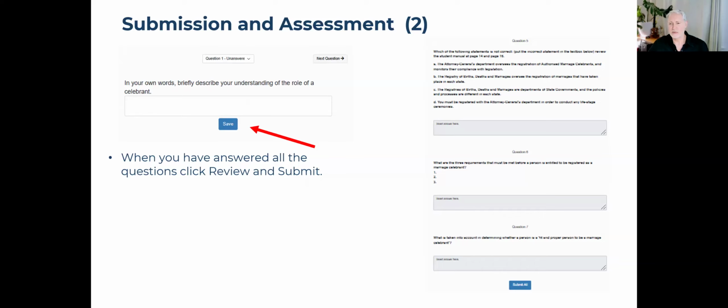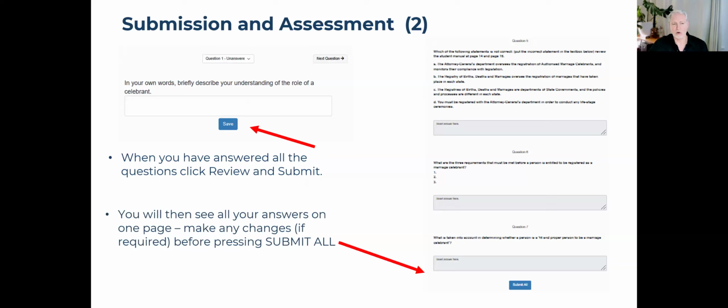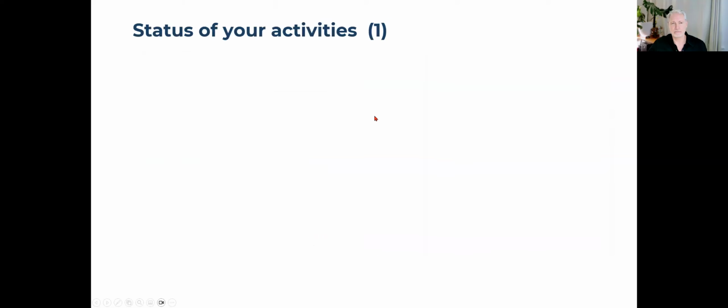Before they are submitted for assessment, you will see all your answers on one page. I can only get the last 3 questions in with this 7 here. If you want to make any changes at this point, just go back to the drop-down box here, go to the question you wish to change, and don't forget to save before pressing Submit All. Once submitted, they are ready to be assessed, and you cannot access them again at that point.